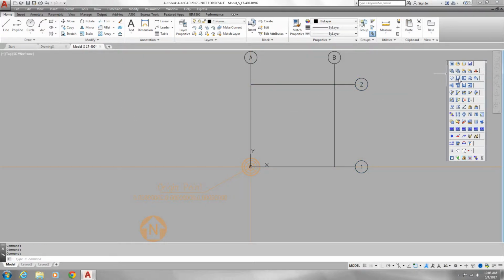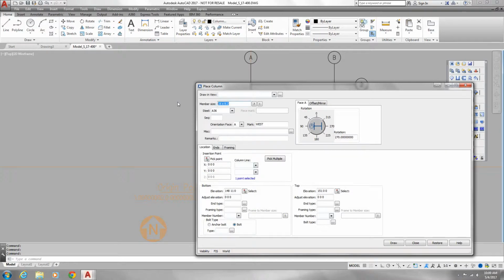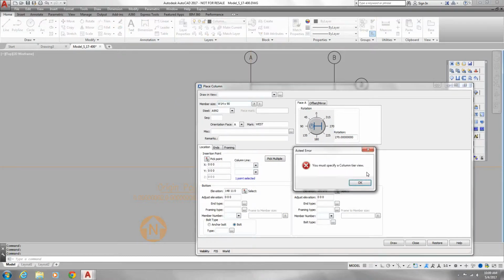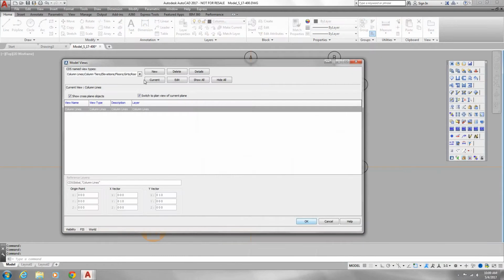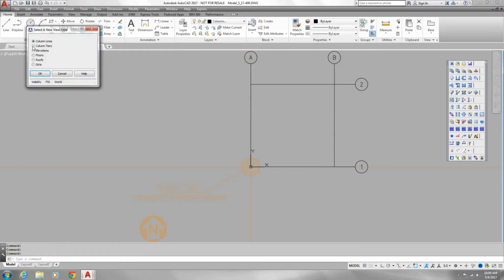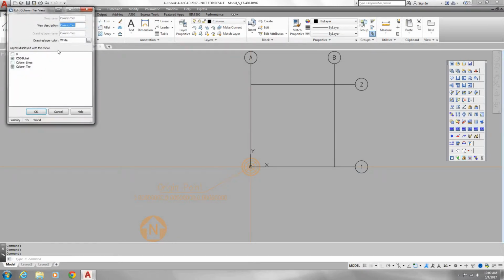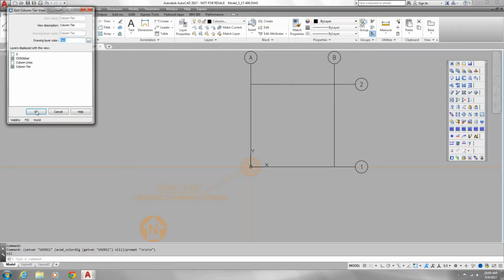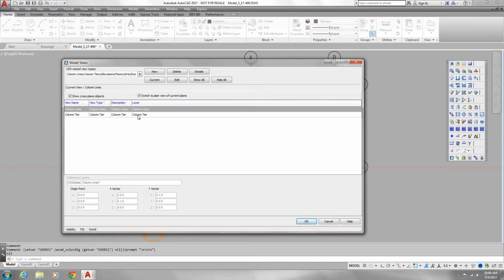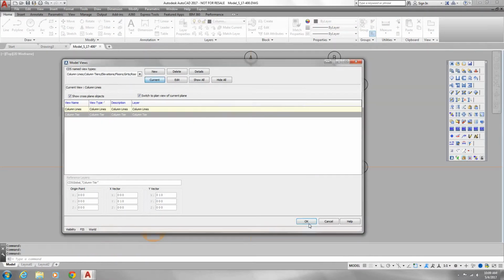Okay, now we're going to place some columns. So we put in a column size. Let's use a 14 by 90. It's a kind of big column. Okay, it's telling me I need to make a view first, so let's do that. New view, column tier, okay. And I like to make my columns red. Okay. Now I'm going to make that the current view.